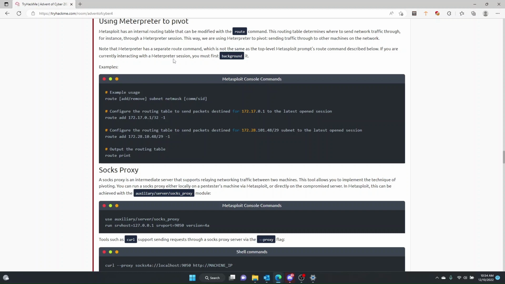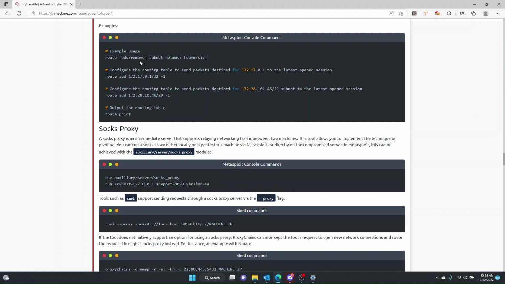Note that Meterpreter has a separate route command, which is not the same as the top-level Metasploit prompt's route command described below. If you are currently interacting with the Meterpreter session, you must first background it. So we have routes, and we're going to add or remove a subnet, network mask, and gateway or SID. So here we're going to add a route 172.17.0.1, a network mask of 32, and -1, because that's our last session. SID is a session ID.